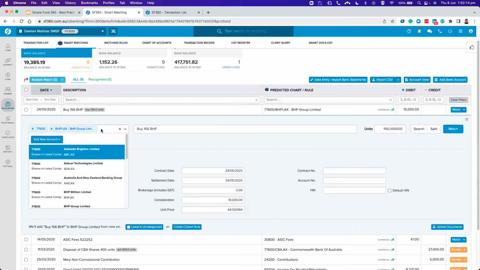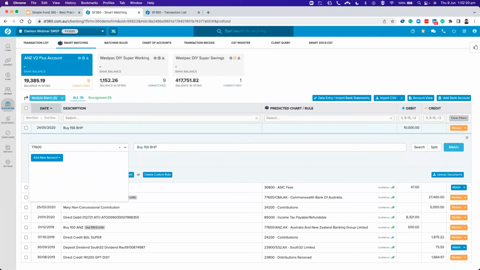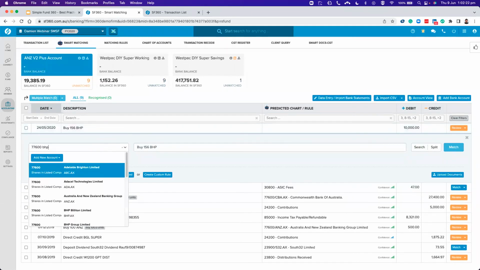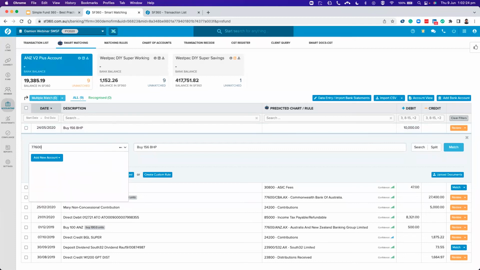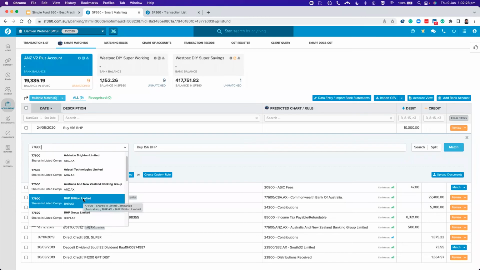So for this one, it's actually going to a duplicated account with bhp.ax1. So I'm going to change that one to just BHP. And we can select that from here. So you can see how easy it is to override any sort of accounts that are being picked up from here as well.